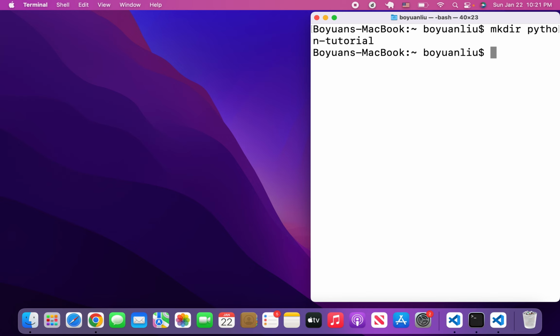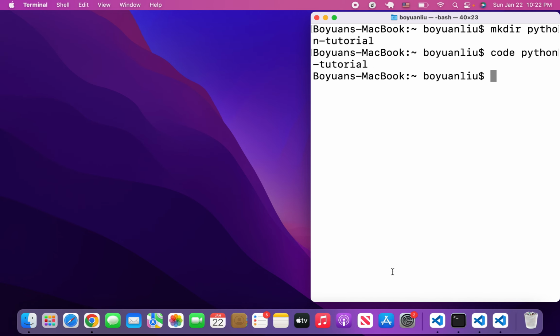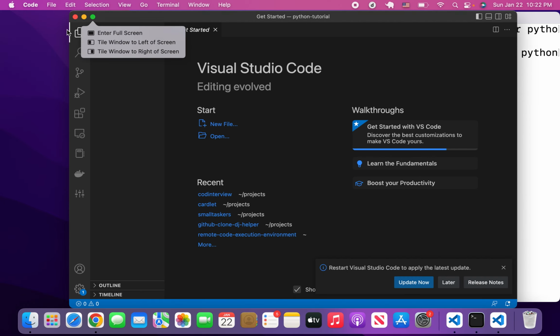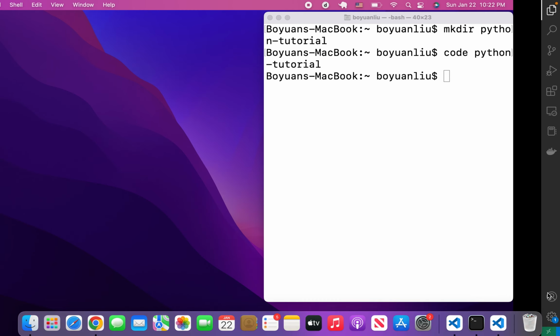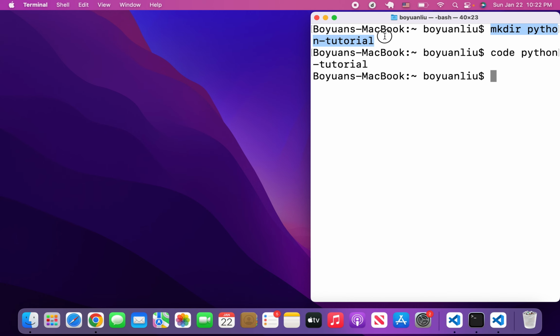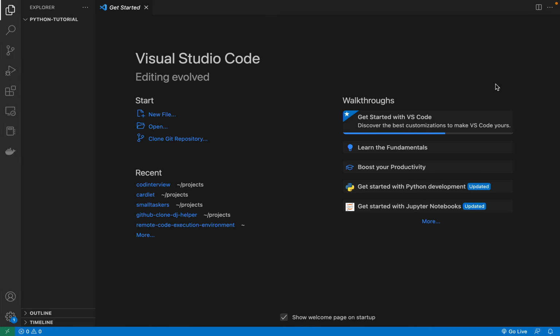Then once you're ready, assuming you have all the shortcuts set up, you can type code python-tutorial. Once you press enter, as you can see, the Visual Studio icon pops up and it opens Visual Studio up. It says restart, but it's fine, whatever. The key thing here is that this is what we call a Linux command. Don't worry about it too much. If you don't want to create a new directory, you can just type code dot and press enter. That will just open the current directory in VS Code, but it's up to you.